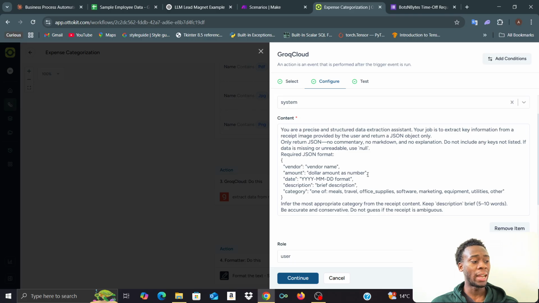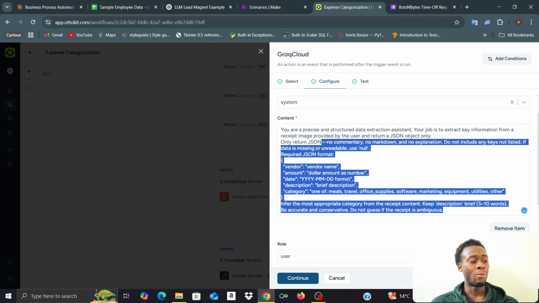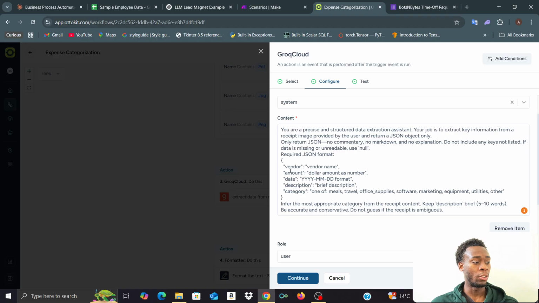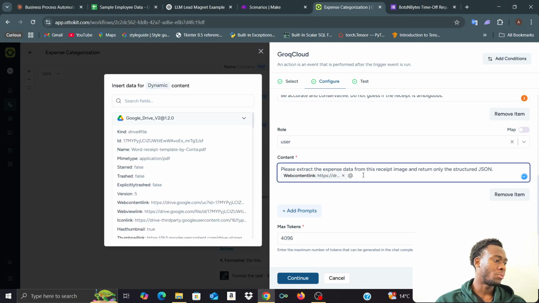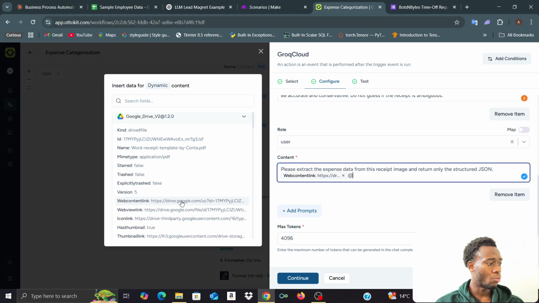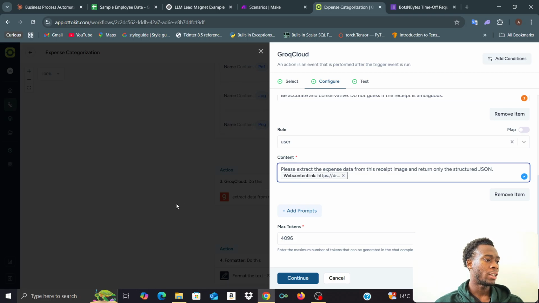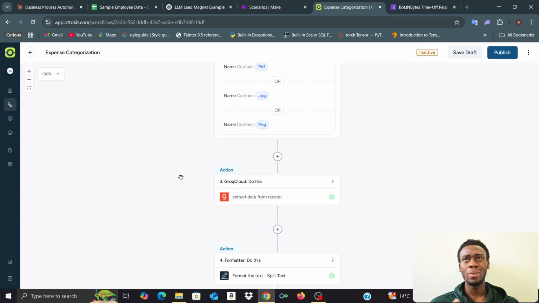So this is just basically being clear that, hey, I want this particular JSON, which is in this format: vendor, and so on. Just keep it brief and concise, and make sure the large language model extracts what you want. And then you basically just pass in the data, the receipt that was uploaded from your Google Drive, which I just got from the web content link. And yeah, once you do that, you format, then you extract the JSON.